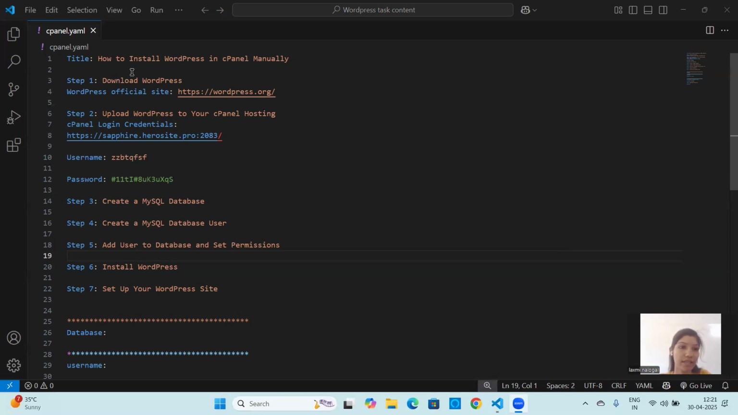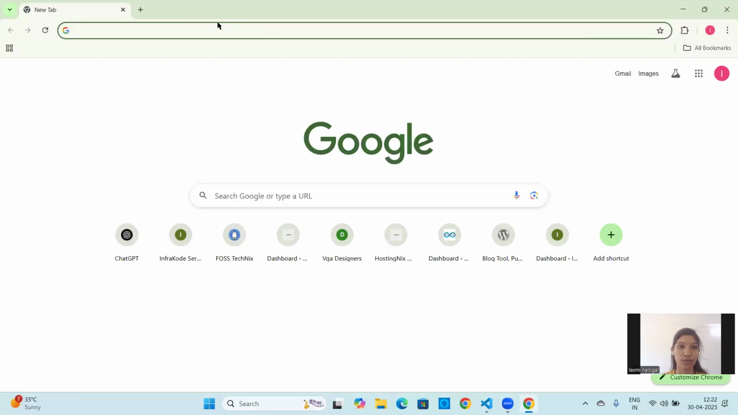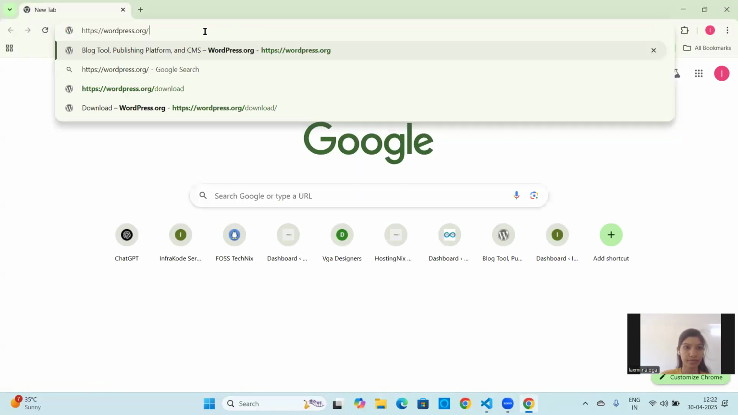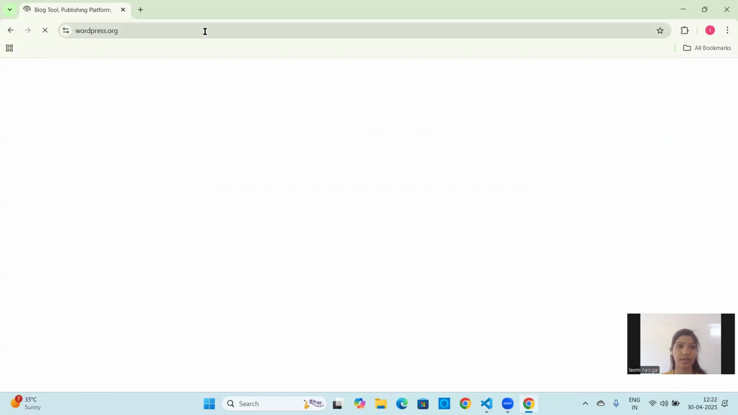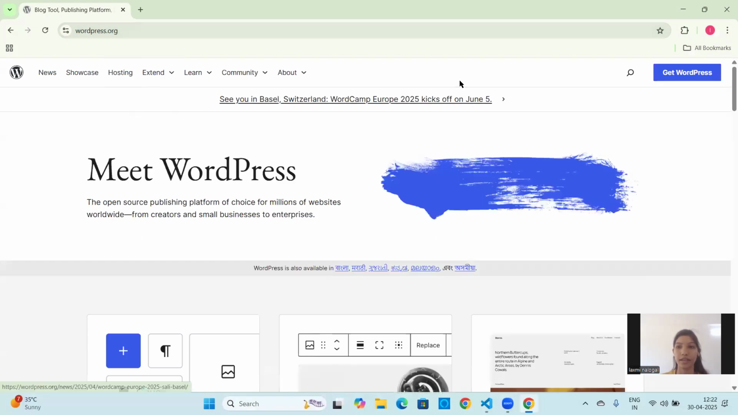Our first step is to download WordPress by visiting the official site, that is wordpress.org. We will go through this link to download WordPress. I will copy this link and search in a web browser, that is Chrome. Here you can see there is a button called Get WordPress. We have to click on it.